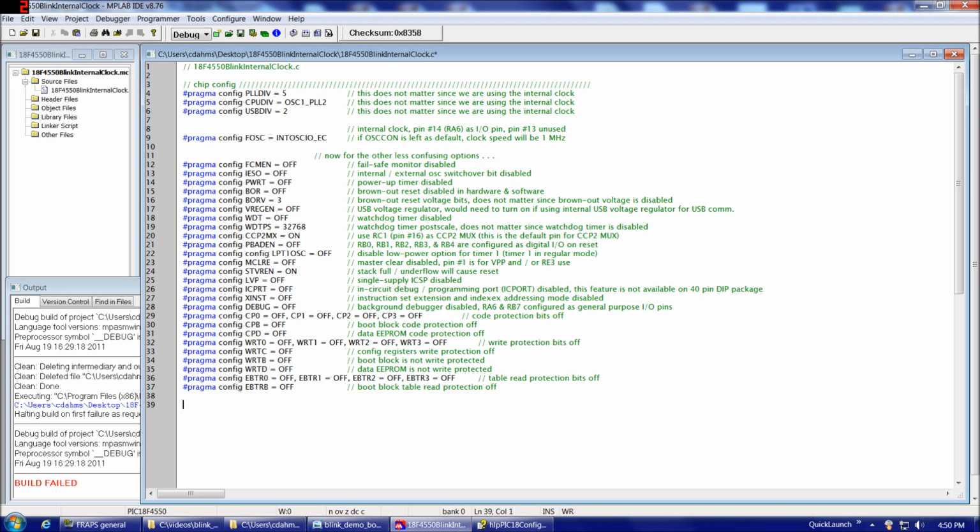Now we can get on to something that'll look more like what you would think a typical C program would look like, that you might be used to. So we're going to start with #include. And the file we're going to include is lowercase p18 lowercase f4550.h. That will tell the C18 compiler what options to use throughout the rest of the program.